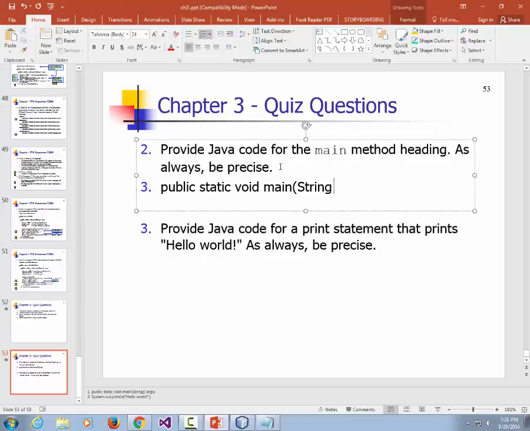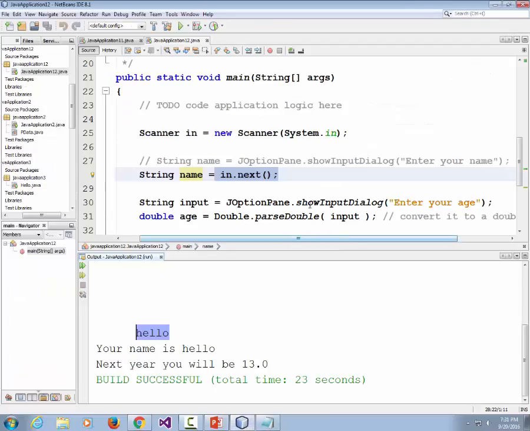And then String args. I believe that to be correct. I can check. What do you know? Okay, good.